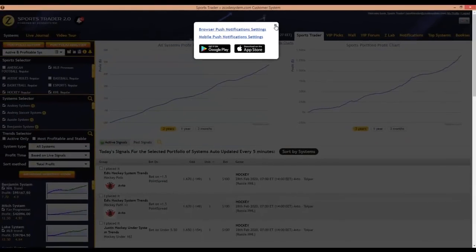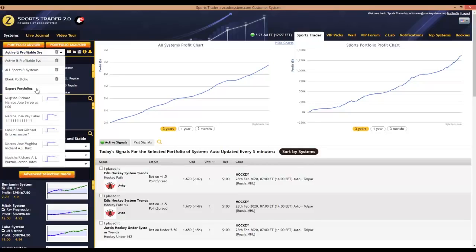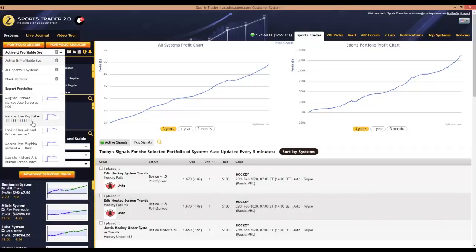Now coming back to the portfolio section, when you click the portfolio drop down, you'll notice another new feature which has been added here, which is a dynamic list of the top 5 most profitable expert portfolios. These are portfolios that have been created and tested by our community experts, and you can easily benefit from their experience by simply clicking any of these expert portfolios. When you do so, all of its systems and trends will be transferred to this current portfolio of yours, and then you can choose to save it as a separate portfolio if you wish.